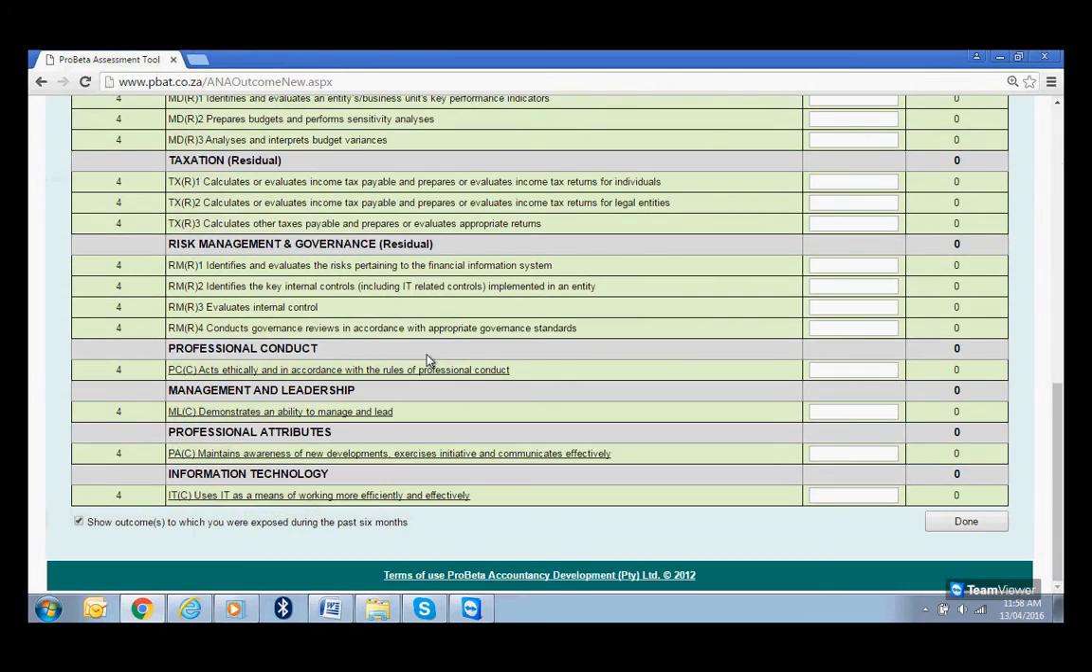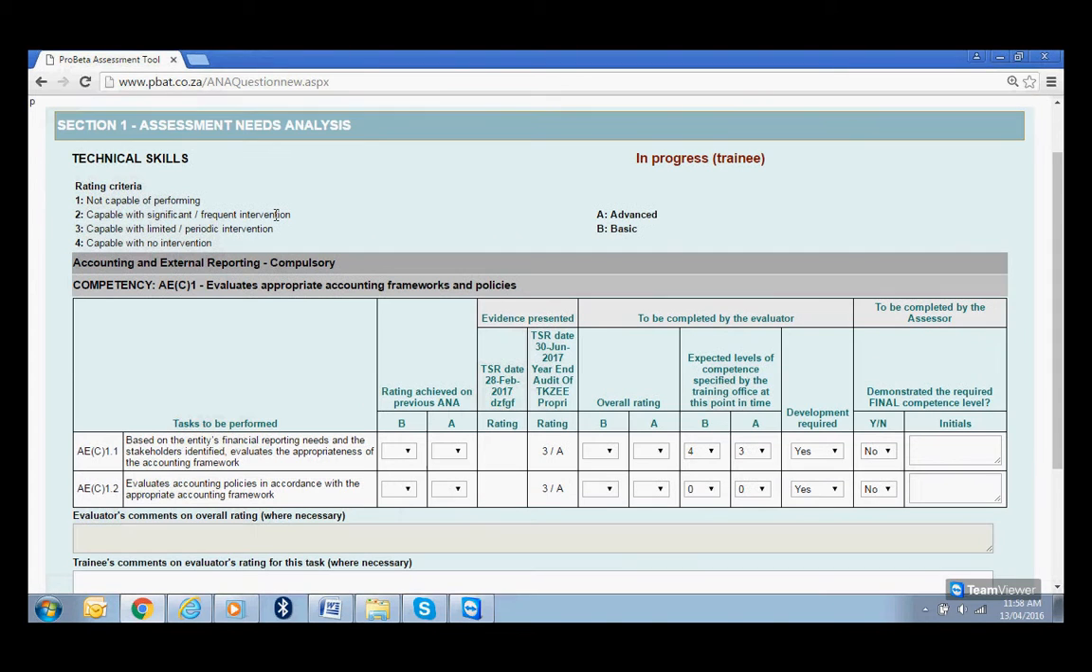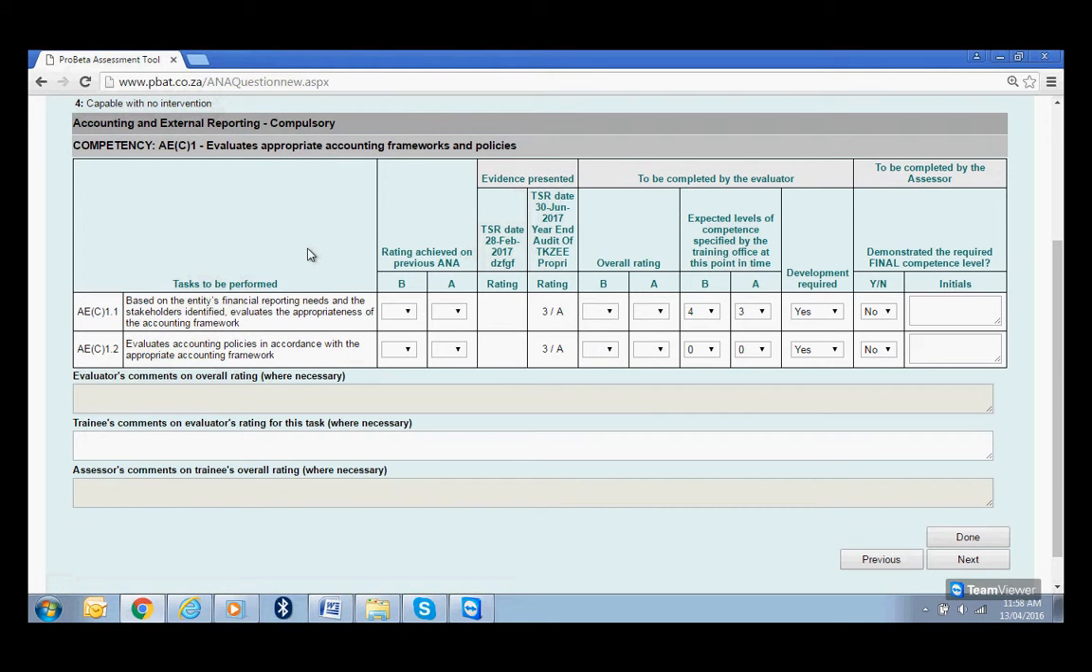As you may see, all of them are green, which is an indication that it requires essentially no input from a trainee accountant. We can simply click on each competency and confirm that the information has in fact pulled through to the ANA document. But specifically for those ones that we would have conducted tasks on, at this point in time you will see we would have done a technical skills review for that particular period on the 30th of June 2017, and these are the ratings that we had achieved for those particular tasks.